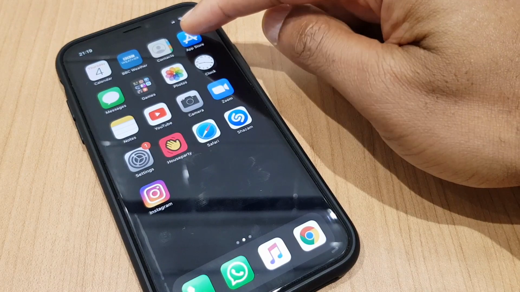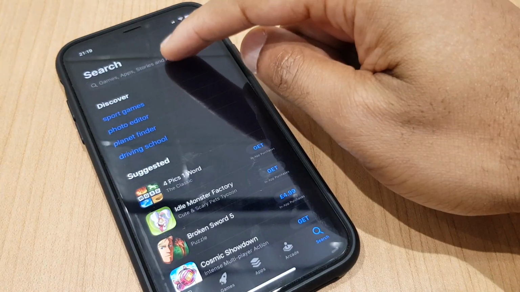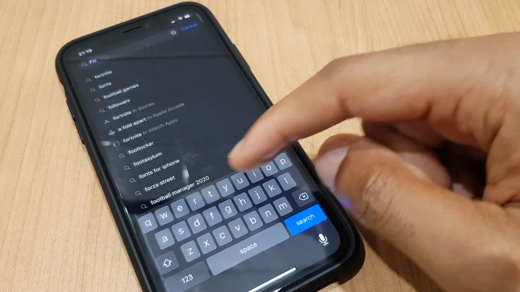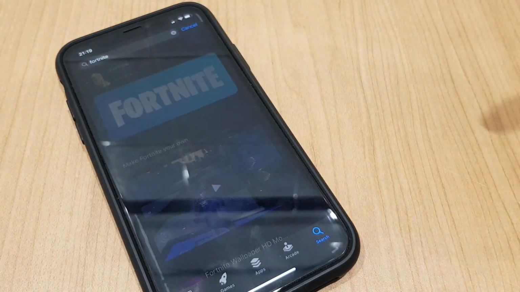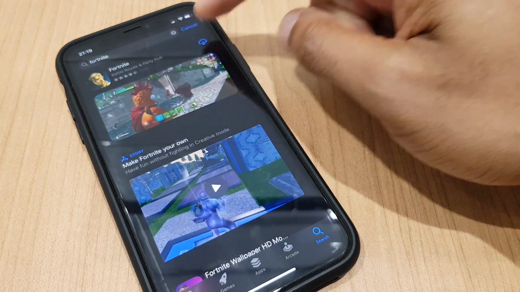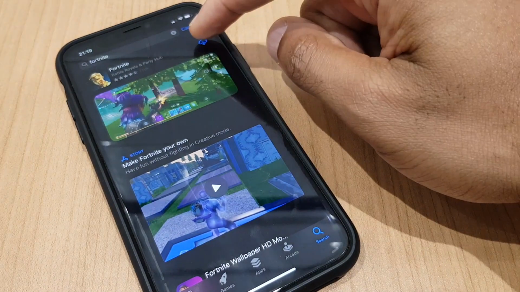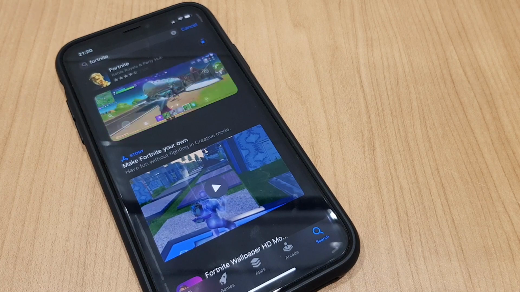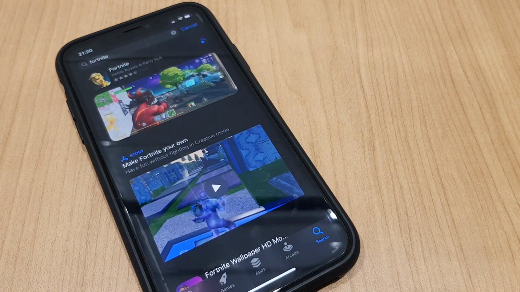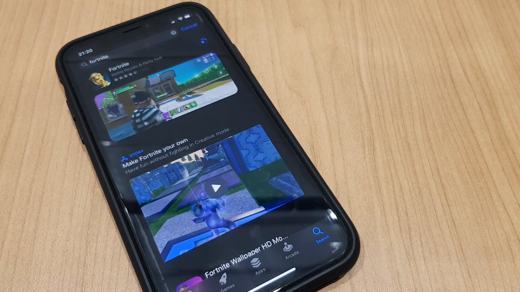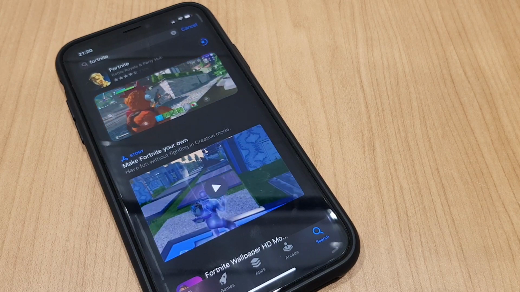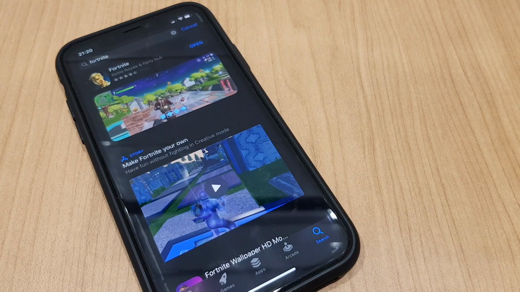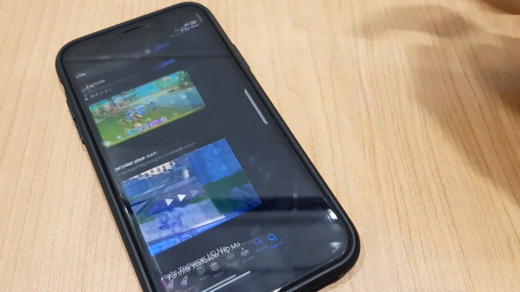Go to the App Store and in the search bar type in Fortnite. You'll see it on the list and then press the install button. This is just the first stage of the installation, so let's just give this a few seconds, moving around at a steady pace. Won't be long now. Fantastic. Right, now we go to open.